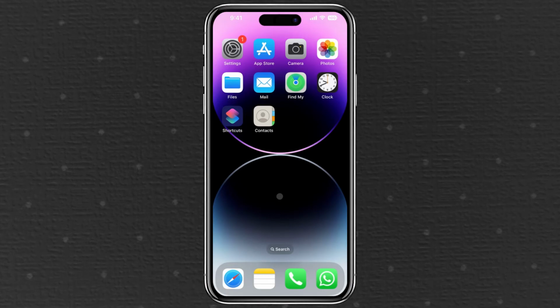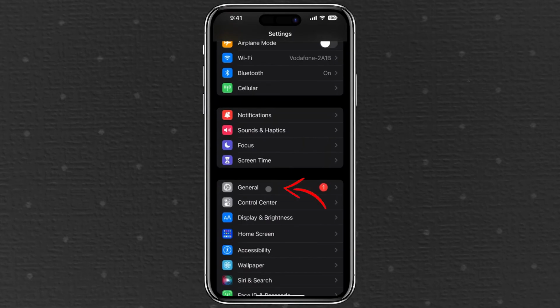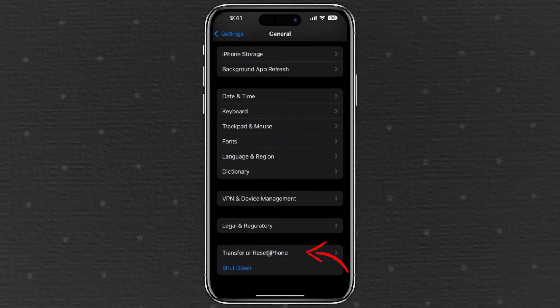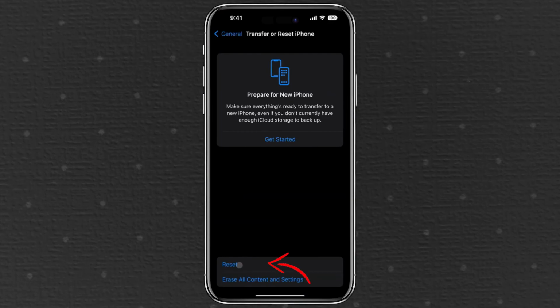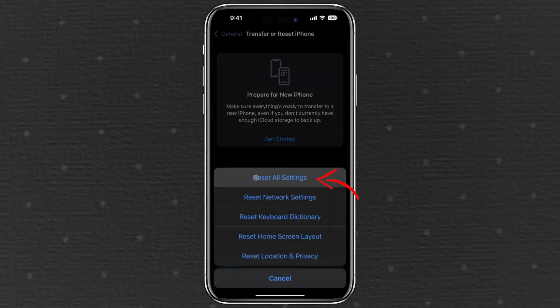If even a forced restart doesn't solve the problem, your final option is to reset all settings. Don't worry, this won't delete your personal data or media. Open Settings, go to General, tap on Transfer or Reset iPhone, then choose Reset and select Reset All Settings.